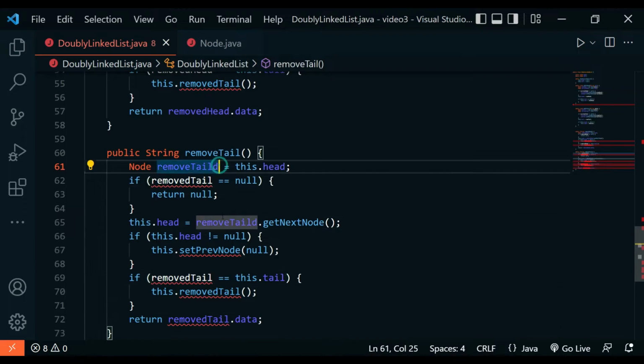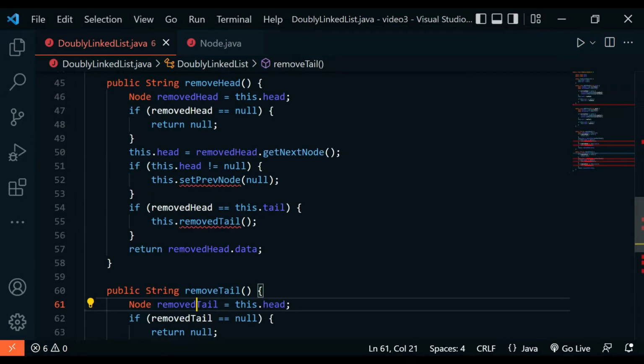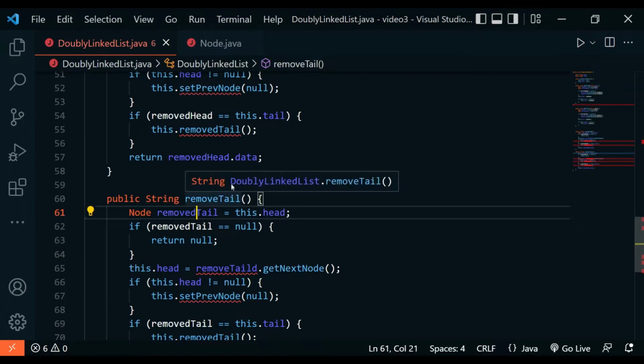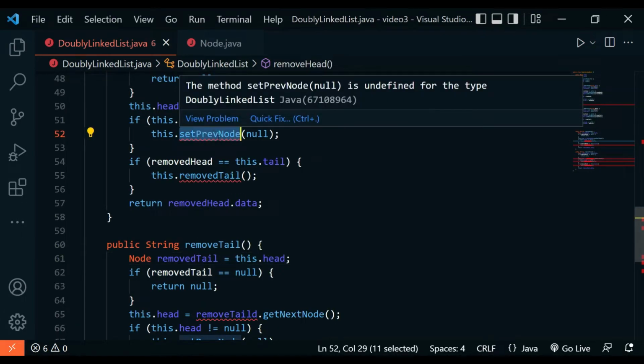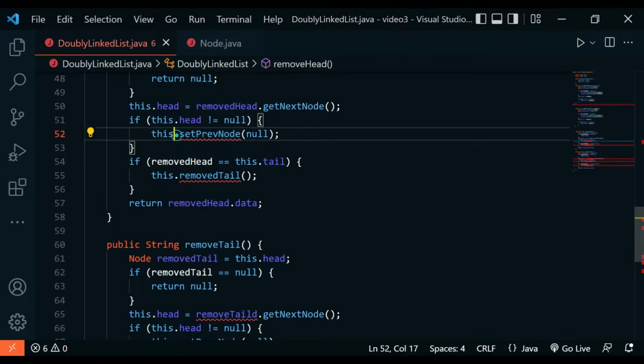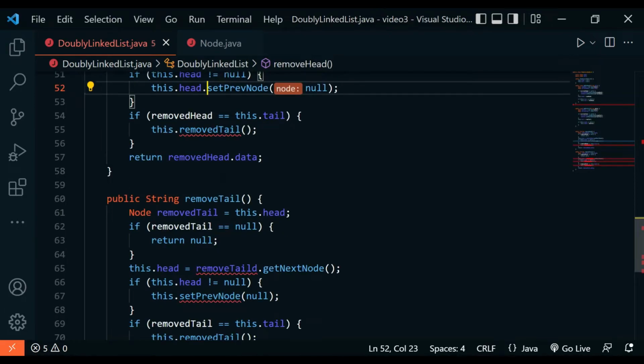Okay, I made a mistake here, so I'm just going to fix this, and the errors should be gone. Over here we had removedHead, and it was okay. So setPrevNode, why is this giving an error? The method setPrevNode(null) is undefined for the type DoublyLinkedList. Actually, we need to get the head of the existing list, and we have to set the previous node of that. So like this, and that's why this is null.